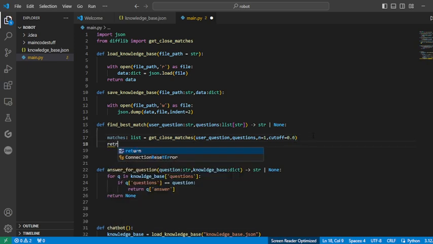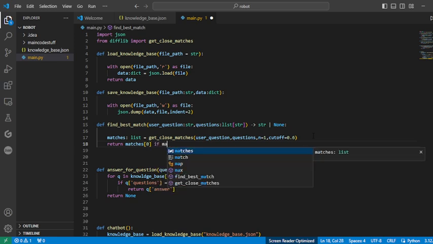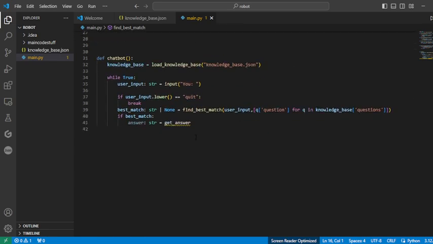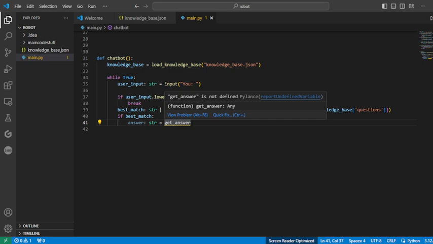So return. We are going to be returning matches[0] if matches else none. Okay, so we closed the gap error and now we can come back over here. So we were at get answer for question.